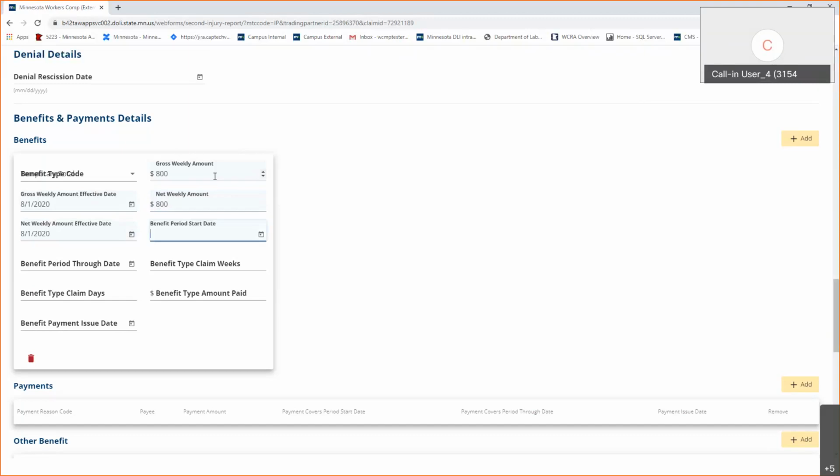For my benefit period start date, go ahead and do 8/2 since we already indicated that her wages were going to be paid by her employer. Let's go ahead and do 2 weeks of benefits here. She paid 2 weeks, 0 days, and her total amount paid is $1,600.